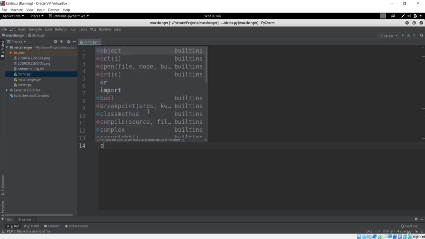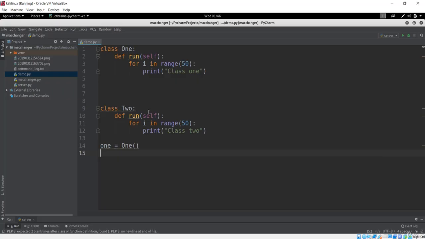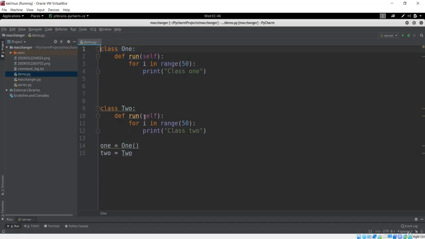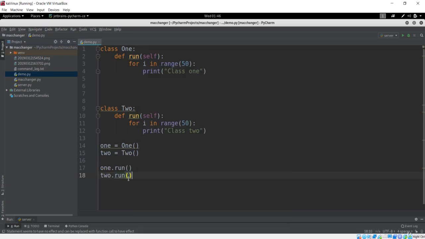First of all, I'll say one, and this one will be created from this one class, and after that we'll run it. Before that, let me also create two, which is the object of the two class. We have now created the objects, and the next thing is to run the method. So we call the run method on one, and then call the run method on two. We are doing simple things over here, nothing fancy. We are just creating the objects of the classes and running the run method.